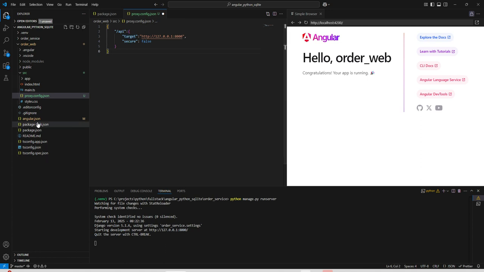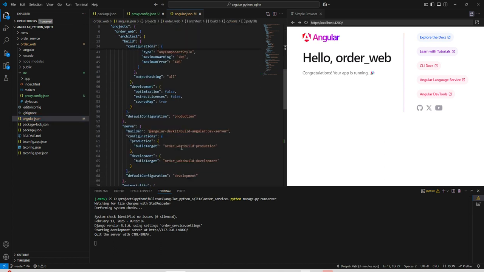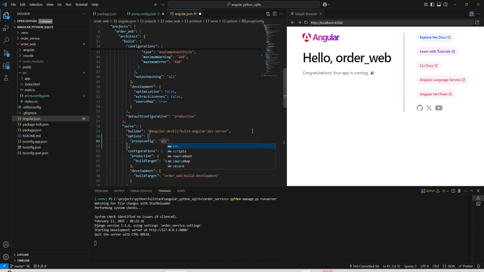Now we need to make an entry into the angular.json file for our proxy config file. So here we can add options, and we can say proxy config, and here we can give our file name, which is the proxy.config.json file. That's it, and we can save it. Now we are done with our proxy configuration, so that our front end application will interact with the backend application.